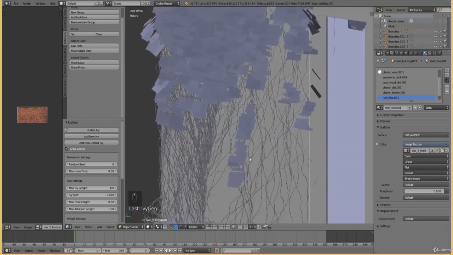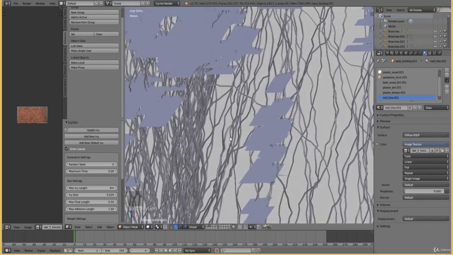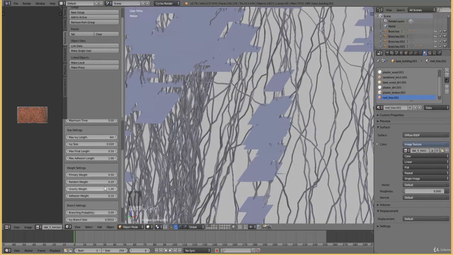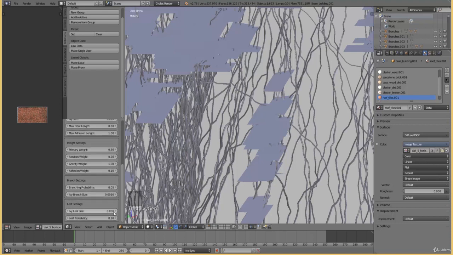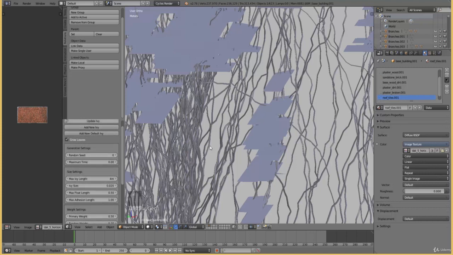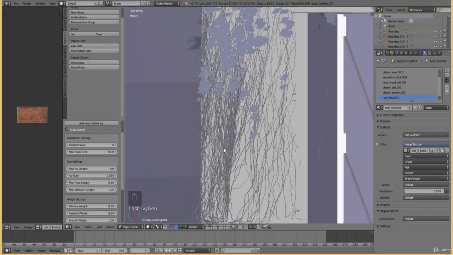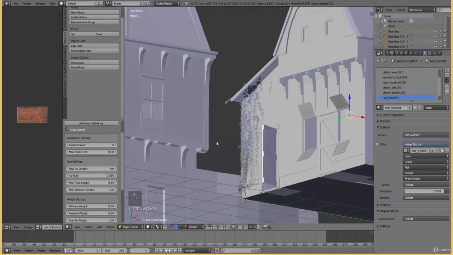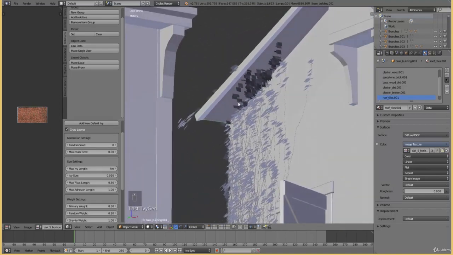Well, let's focus on the ivy. Weight settings, branch settings, leaf settings. I thought that when I make this, if I decrease this, I get less leaves, but it seems that I keep the same. We will find out pretty soon. Yeah, well, that works. Oh, and it's growing on the roof as well.